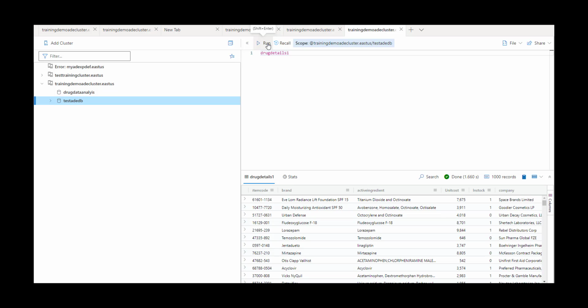So this gives you an illustration of how the wizard can be used for ingesting data from an Azure Data Lake account file to a table that is created inside your Azure Data Explorer cluster.